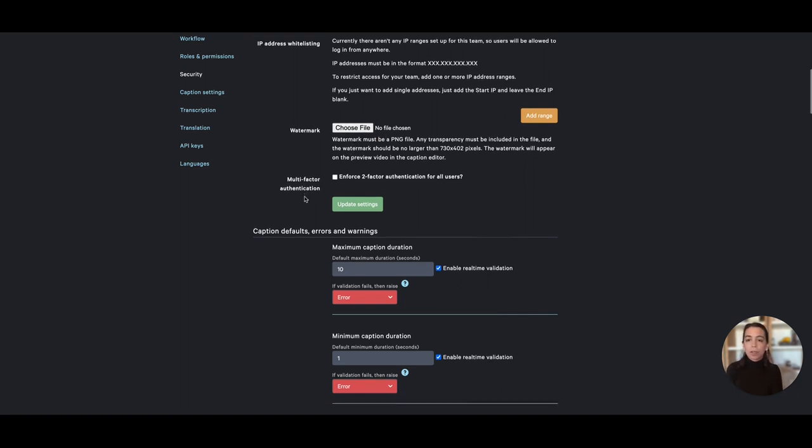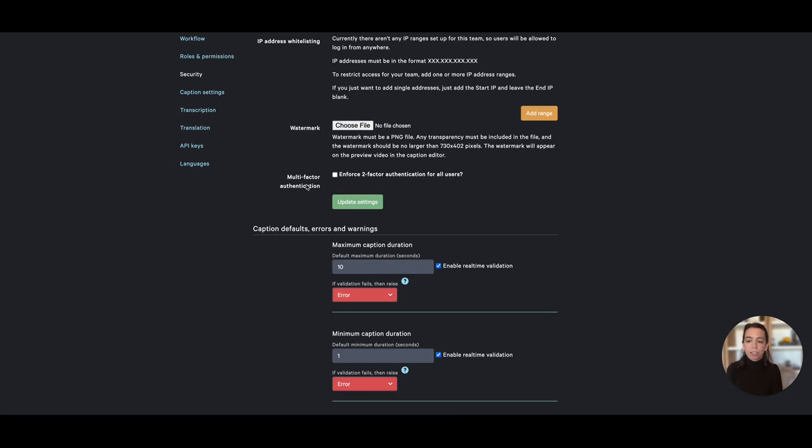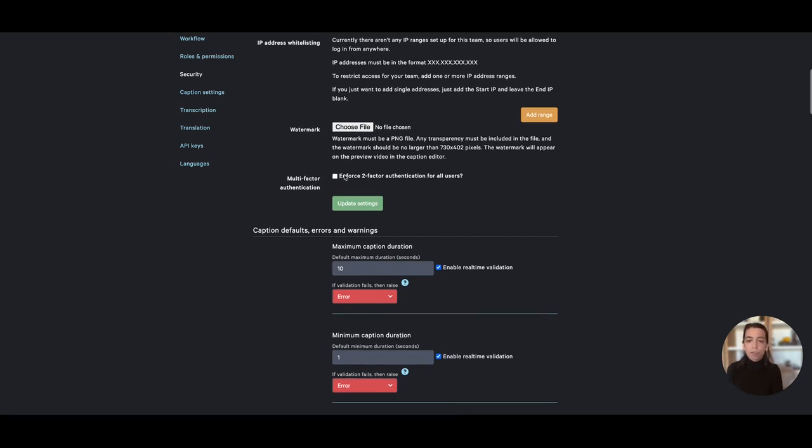Lastly, within security, you have multi-factor authentication. So without this ticked, users can optionally choose to have 2-factor authentication, but with this selected, it's absolutely mandatory. And when you log in next, you'll be prompted to enroll a device for multi-factor authentication.